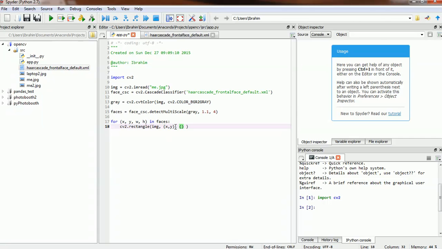So we add x to the width like so, and this is the opposite second point, where we add y to the height like so. Then we just need to color the rectangle. In this case, I'm going to give it a green color, 0, 255, 0, and then the thickness of the line, and then that's it. We're done. We need to show the result of our implementation.